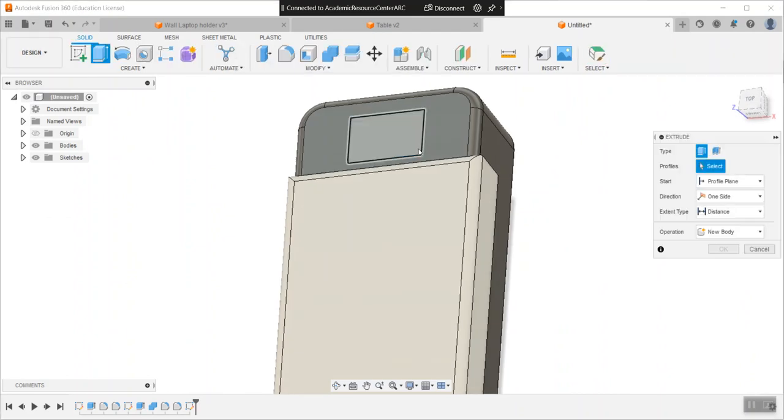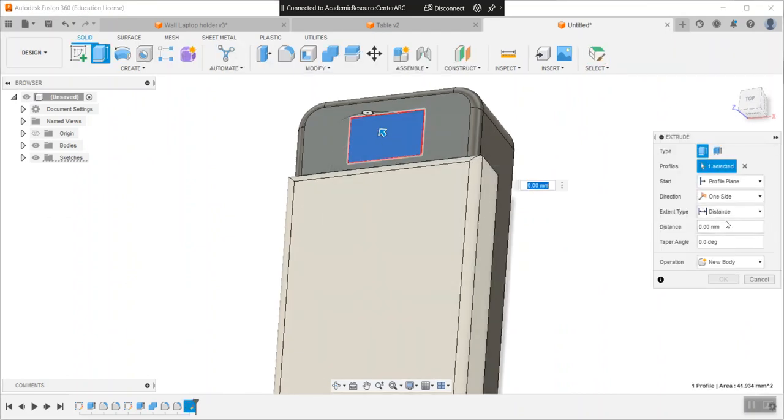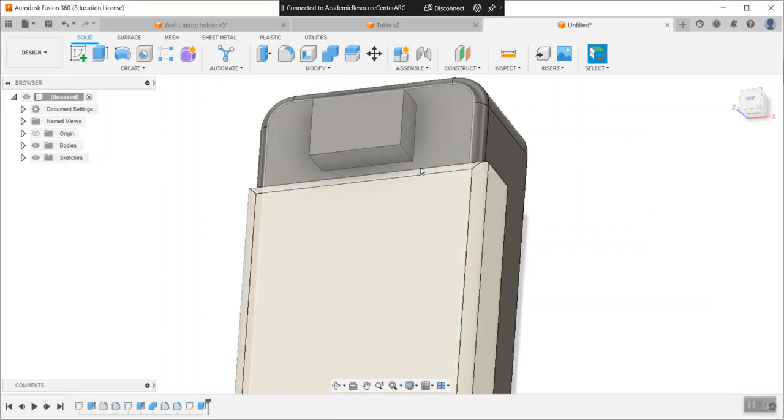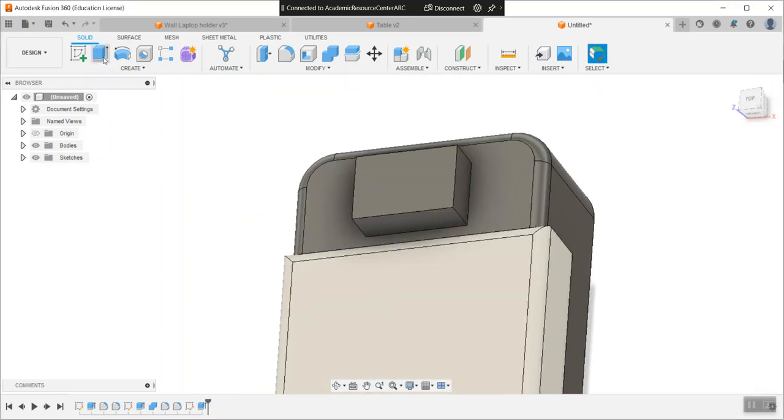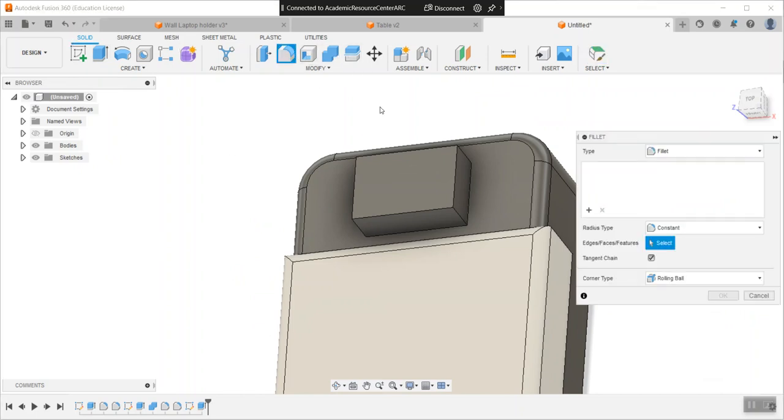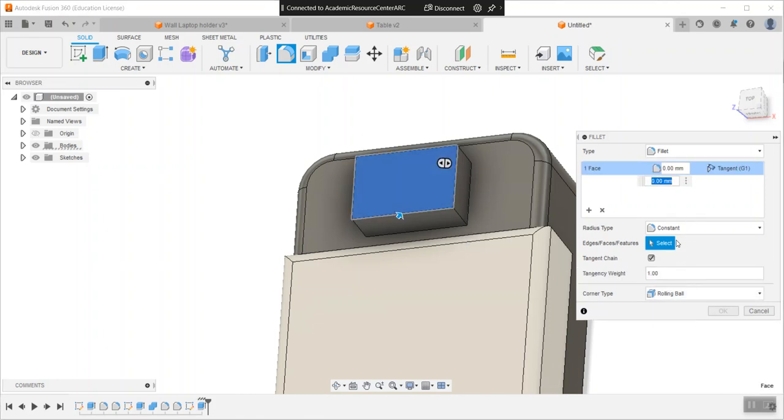Finish sketch. Give it some height this time. Maybe three? No. It's not bad. And I don't want it to join. I want it as a new body. And okay. And now, again, pillows are not sharp edges, so I go back to fillet. It's a very common tool. Let's try the whole surface and the amount. I don't know, two. That's not bad.